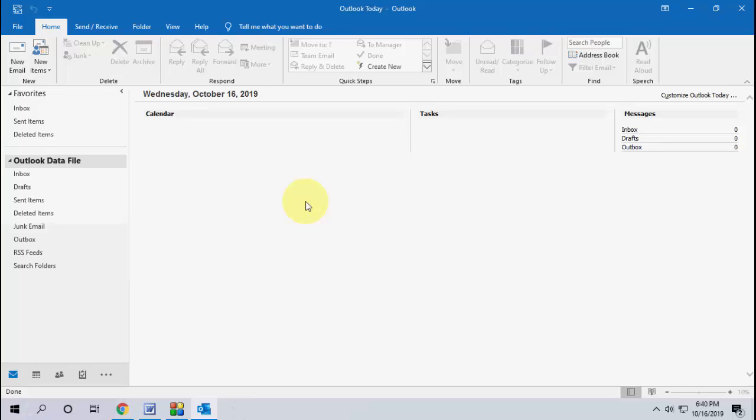First try to turn on the notification in your notification action center in Windows 10, and after this open the Outlook and go to file and turn on the desktop alert. So hopefully this will fix the problem.